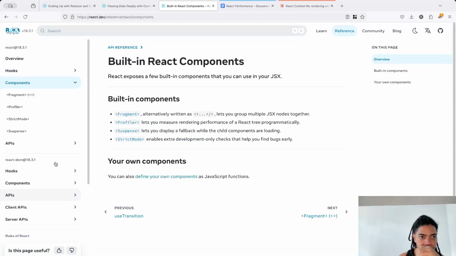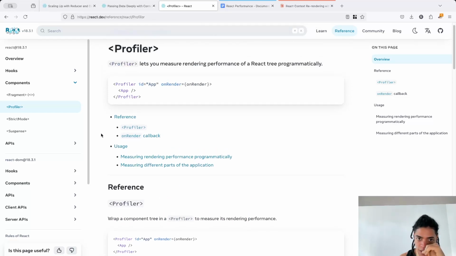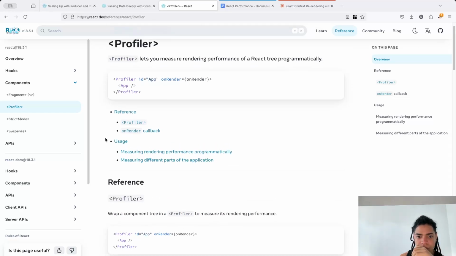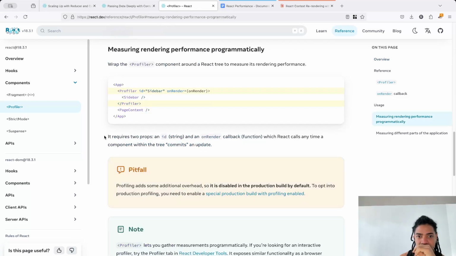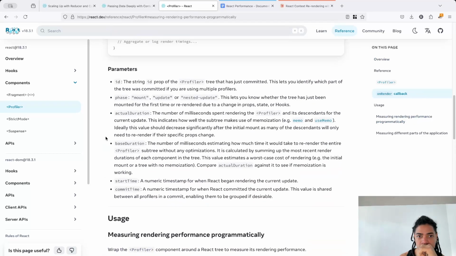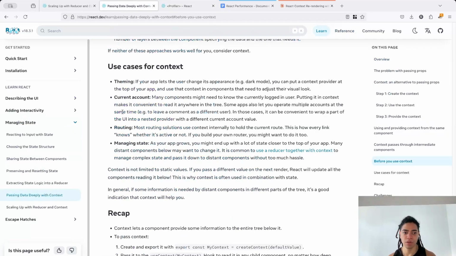The Suspense component, Fragment, Profiler, lets you measure rendering performance of a React tree programmatically. Measuring rendering performance programmatically. Interesting. So let's now keep looking at this, oh my god.